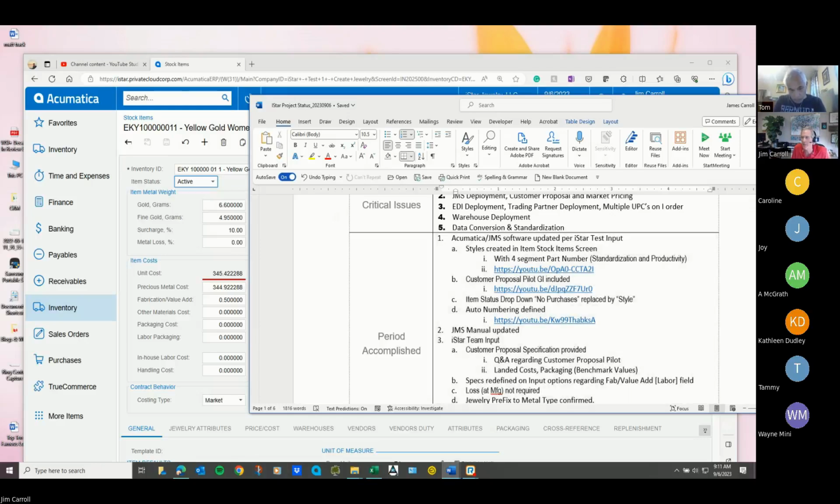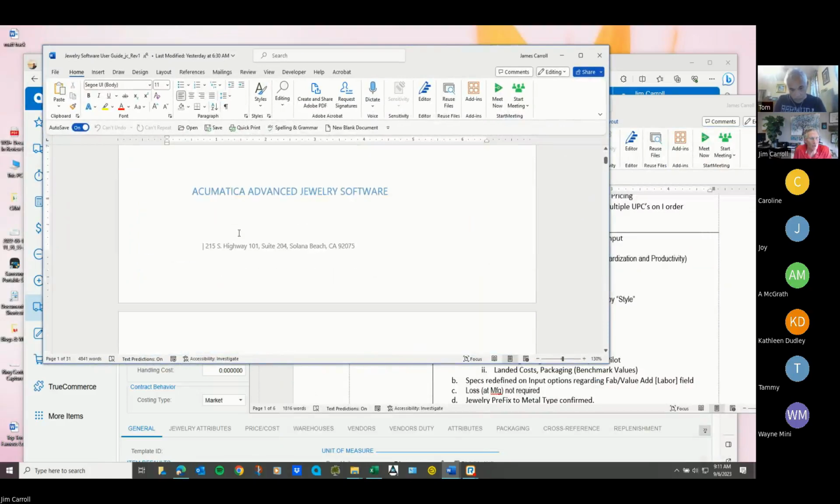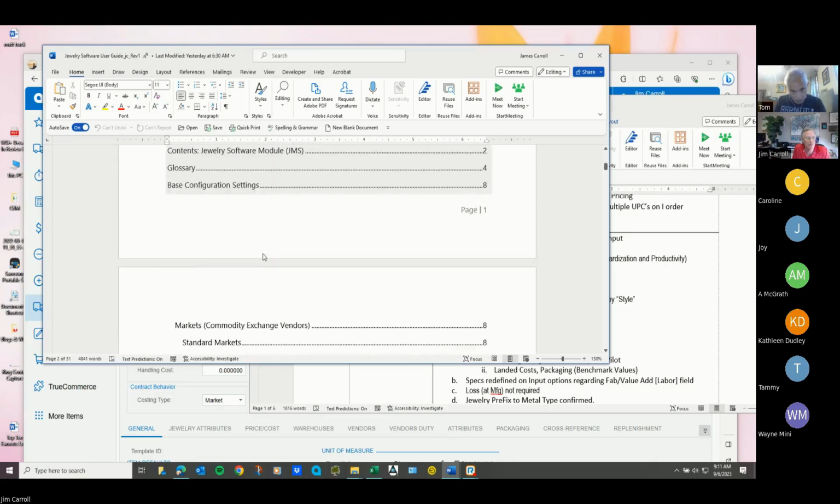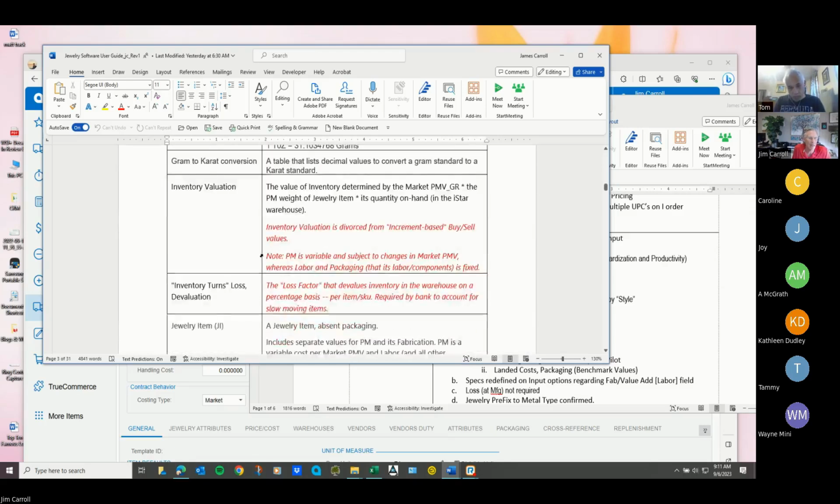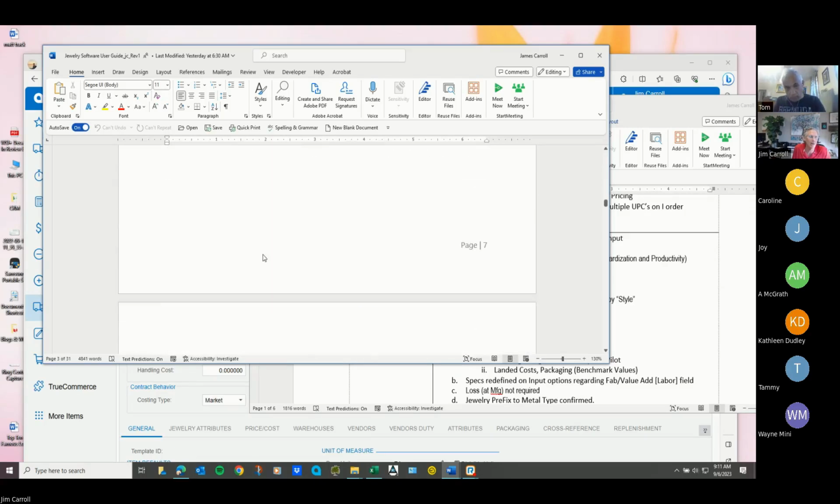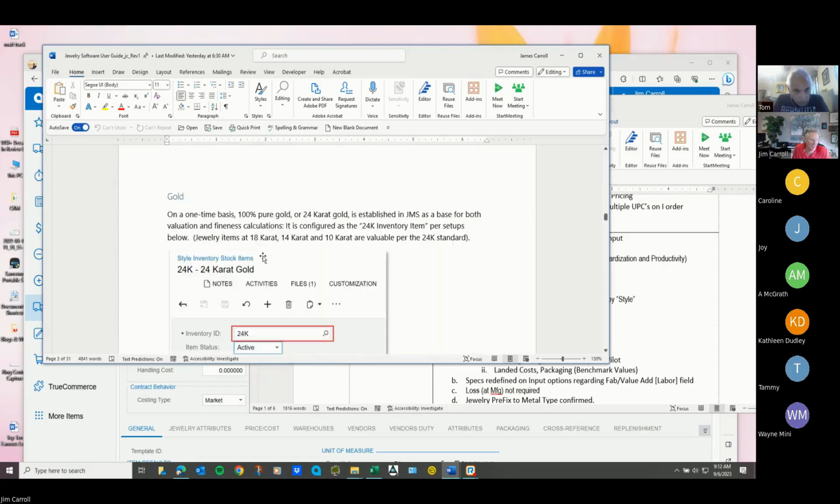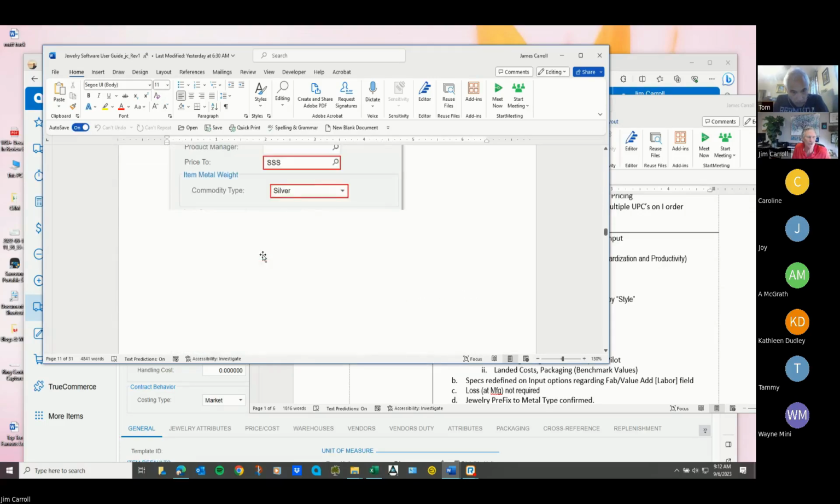The next thing we've done is we've updated the manual. So I'm trying to get to the manual. There it is. So we've updated the manual. This is available to everybody. We've added a glossary of terms, and we have provided a discussion of what the setups are, like deciding on exchange and a unit of measure and the base valuation.